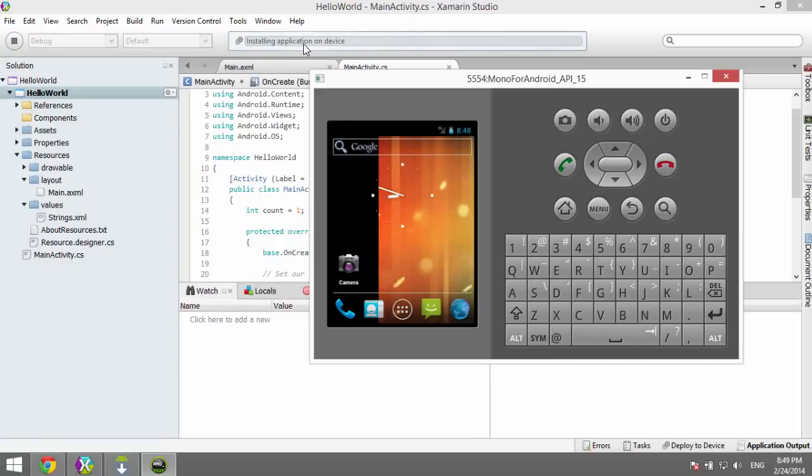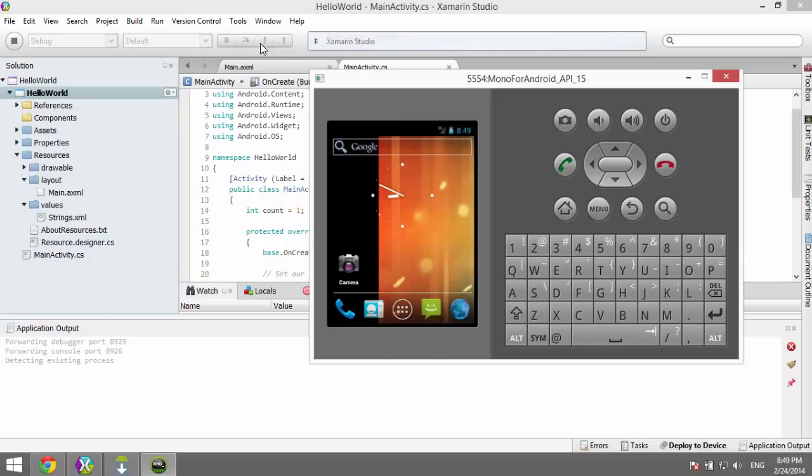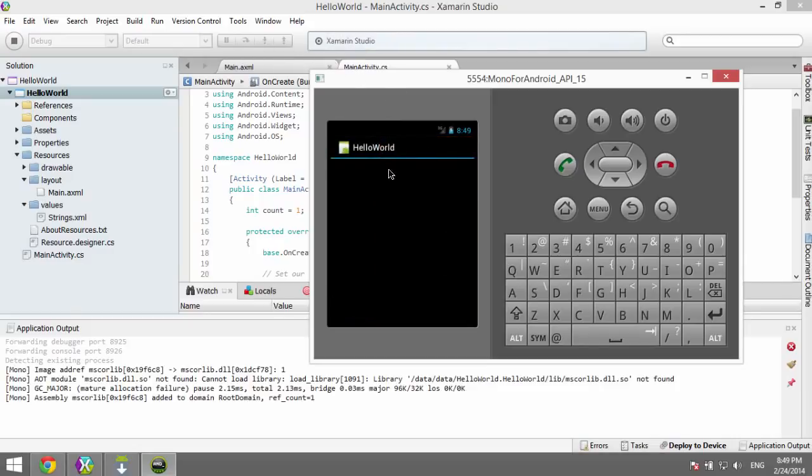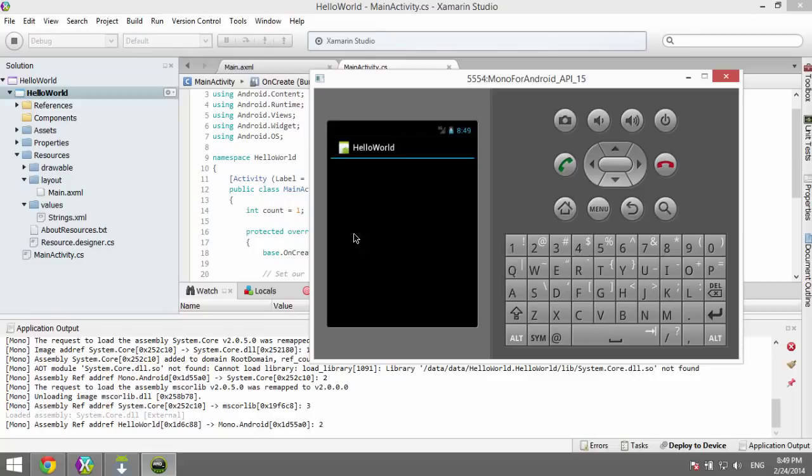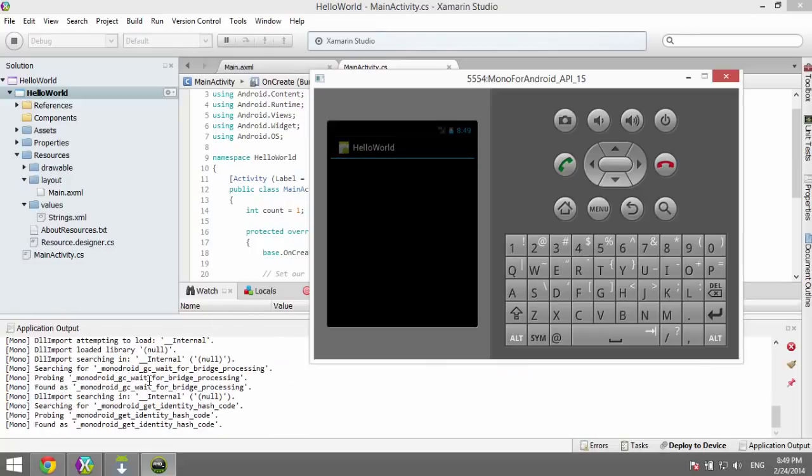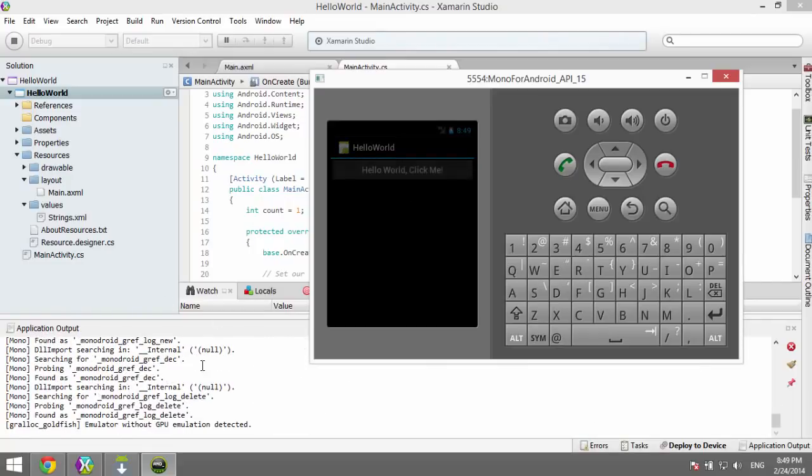So the shared runtimes are already on this emulator. The Mono framework is already here, so we don't have to do that deployment again, which is the one that takes a long time. Now the deployment's completed. Now we're going to come back in here and we've got our app running. You can see the output here like we would see in Visual Studio.